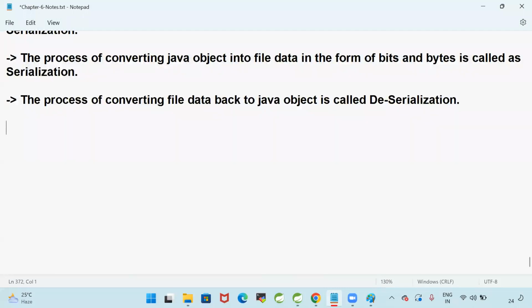Listen to my question. I have a Student class. Can I serialize the Student object and deserialize the Student object? Can I perform serialization and deserialization on any Java class object? No. Only if that Java class is implementing the Serializable interface can we perform serialization and deserialization. Are you able to follow me?